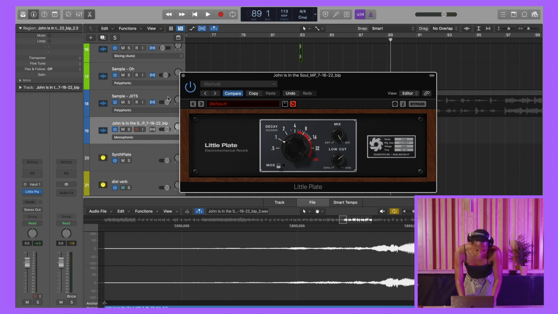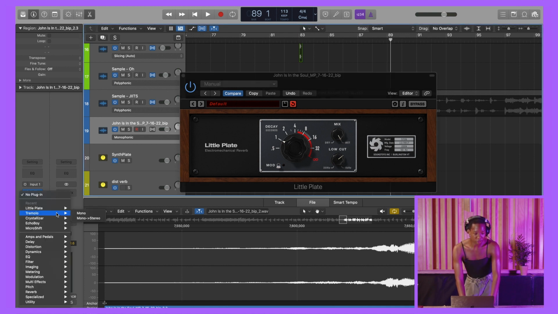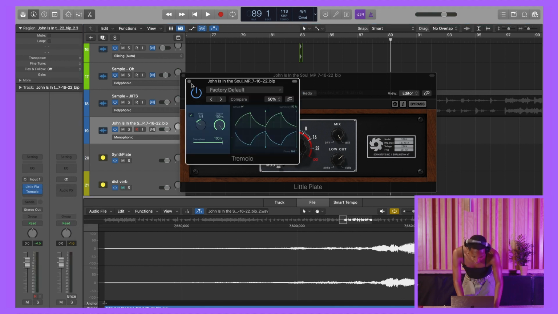And the last thing that I wanted to do is tremolo, because I want it to feel like it's swirling. So again, I'm going to go to my audio effects bar, scroll down to tremolo, and then this time I'm going to scroll to mono to stereo. And over here I can affect the rate. I'm just going to do 8th notes.